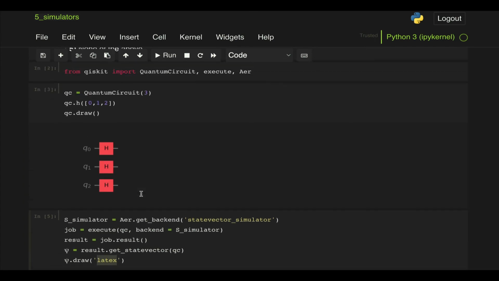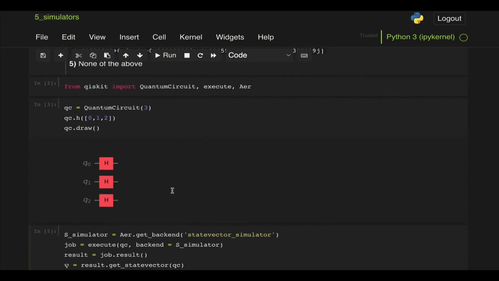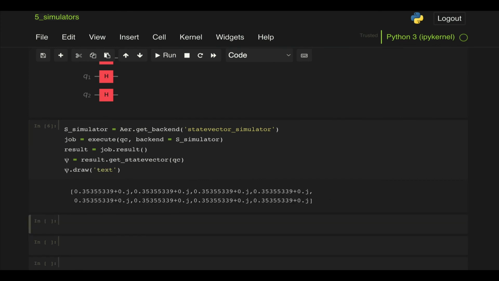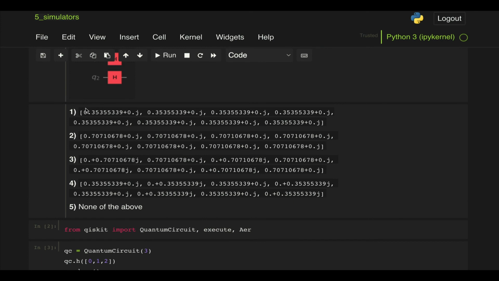But if we wanted to get just this array, what we can do here is do text. So if we do here text, we can get out the result, which, as you can see here, matches, I believe, option 1, equal superposition of 1 over 2 root 2. This one is given some states with 1 over root 2. This one has some complex values, and this option 4 is also given some complex values. So the answer is 1.